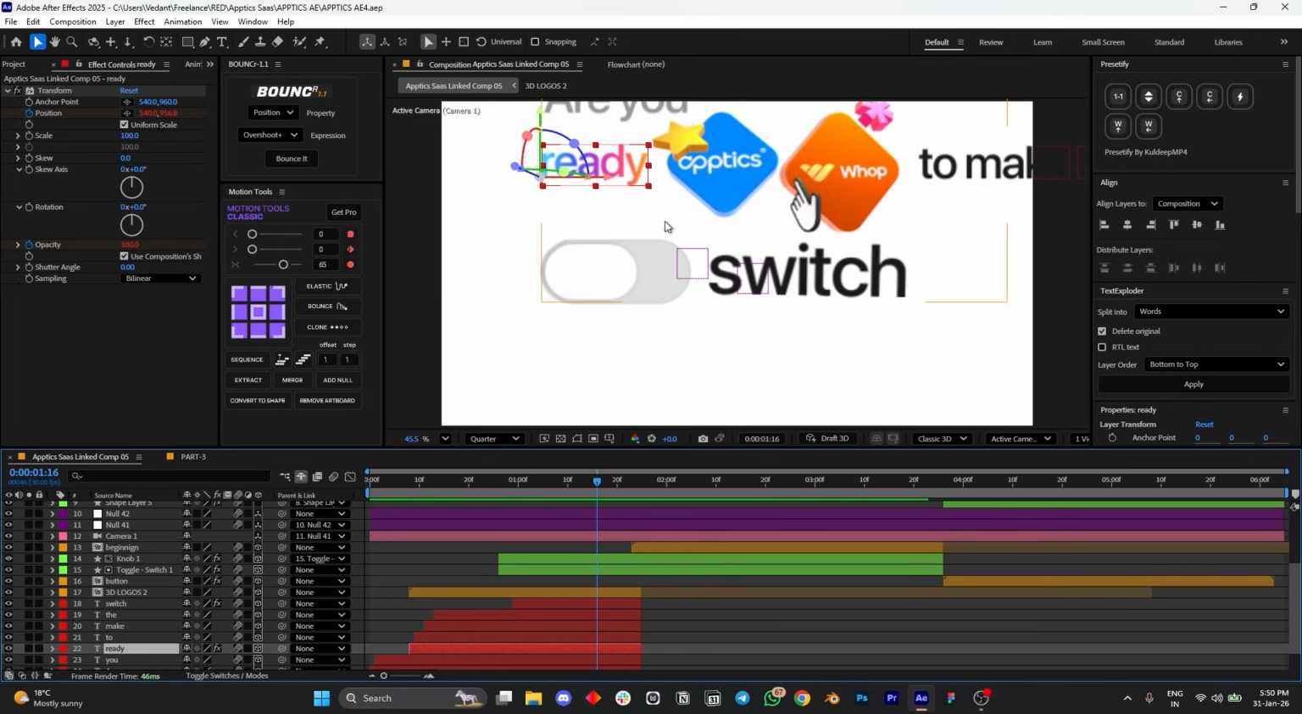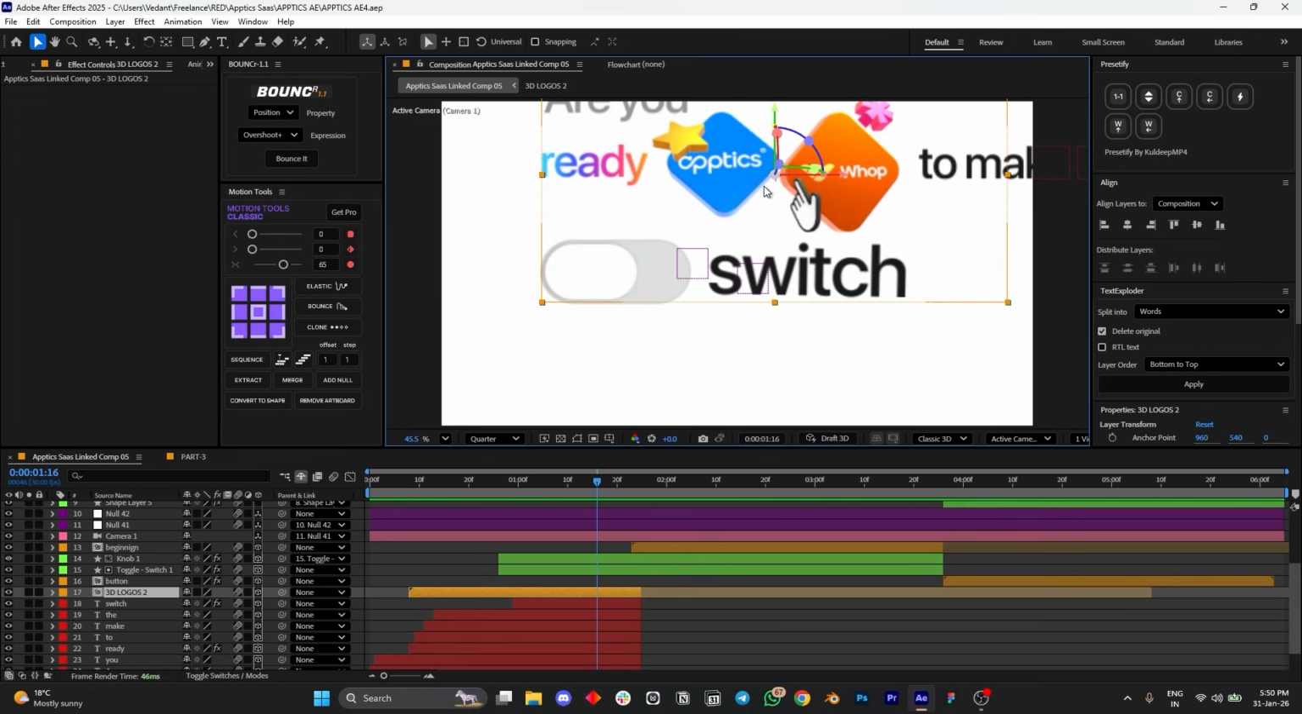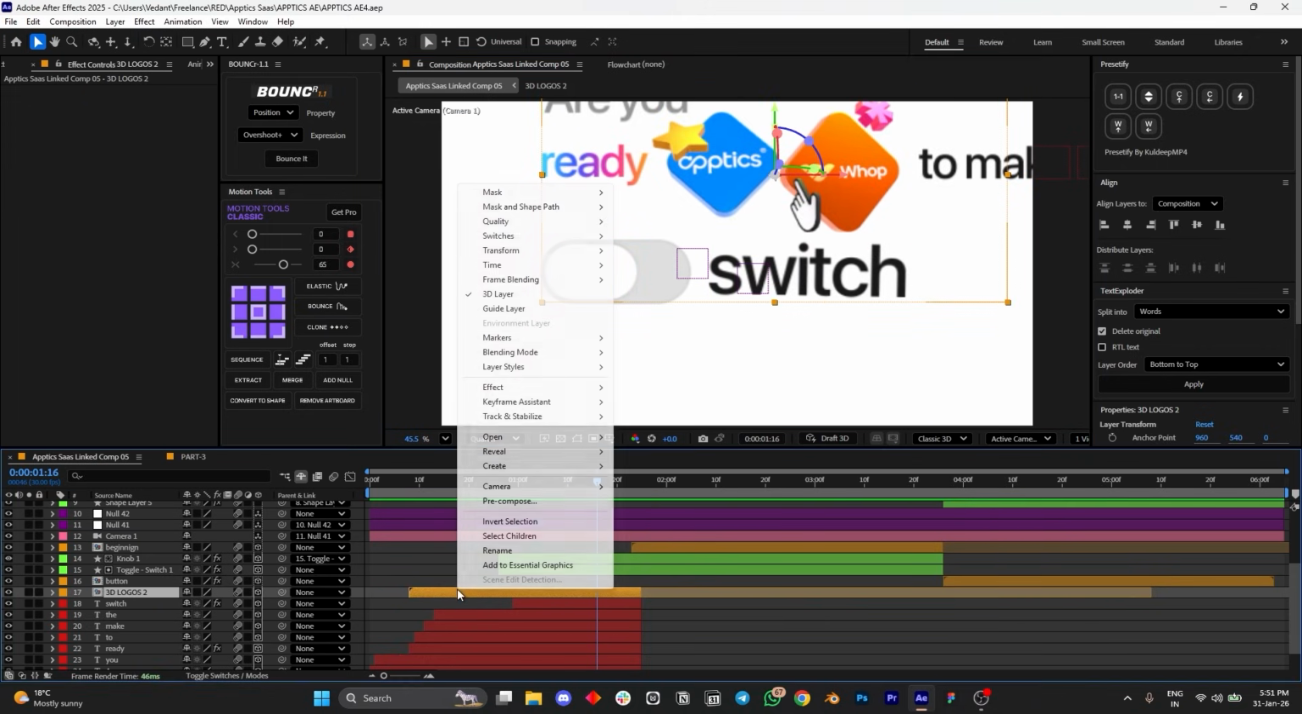What I've done is I've placed the switch here and I've placed the 3D logos here. So I'll just find them in my composition, the 3D logos here. Wait.